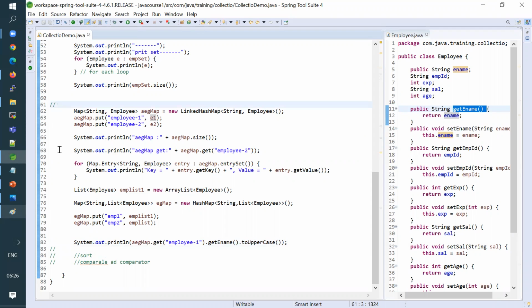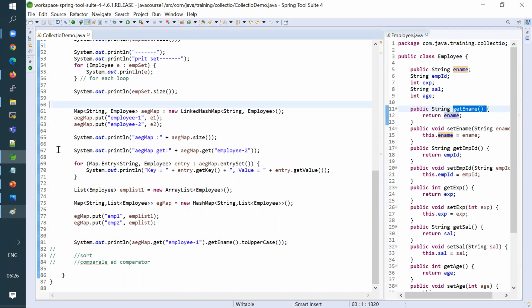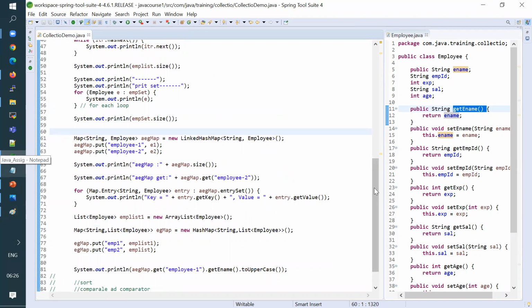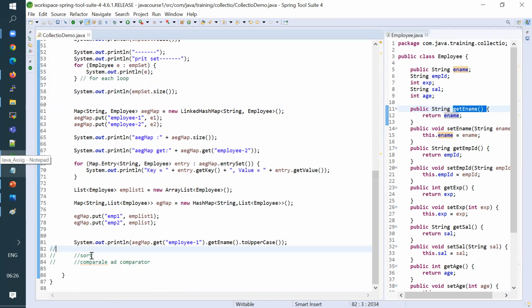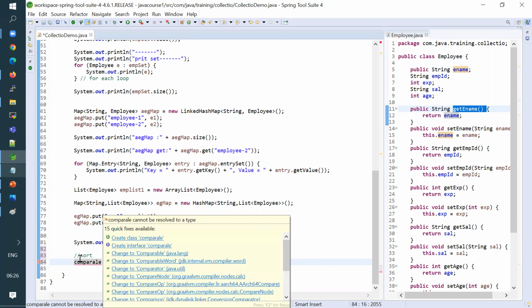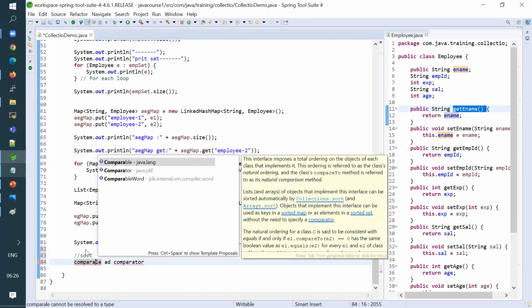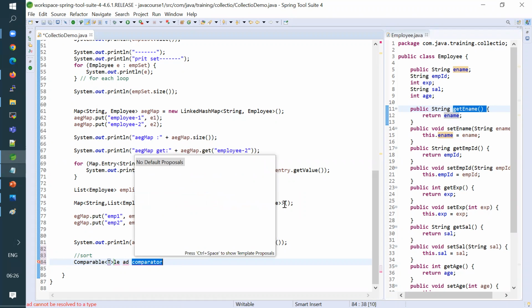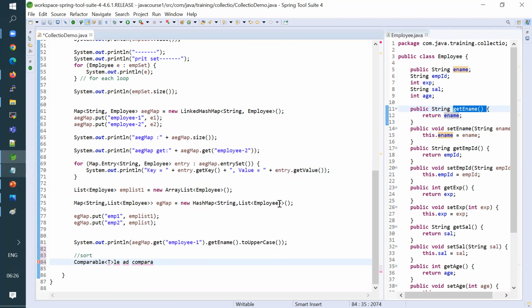Any questions, guys? I think that's all I wanted to tell you as part of collections. There is one more thing, which is using the Comparator and Comparable interfaces. These two are helpful if you want to sort: Comparable and Comparator.